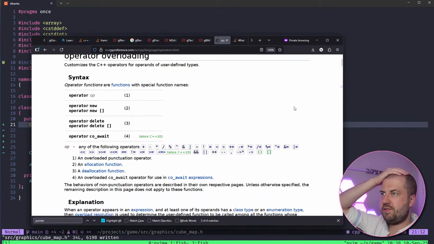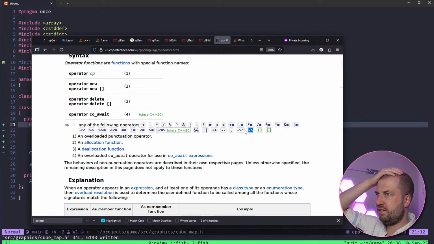So yeah, I guess takeaways from today are: be careful with this. This thing exists. Pretend this doesn't exist.